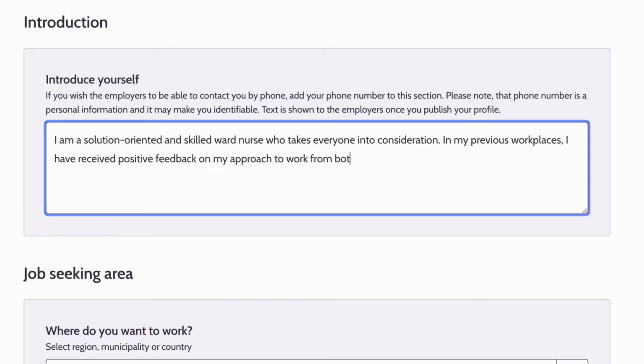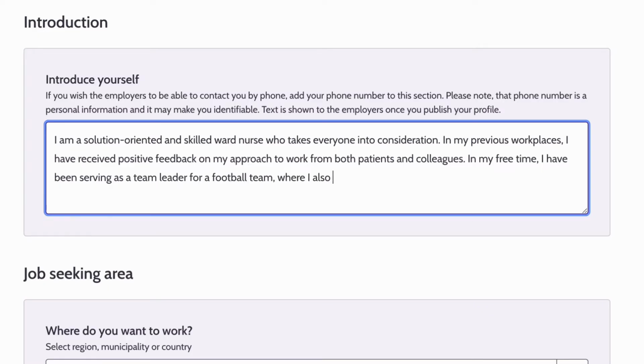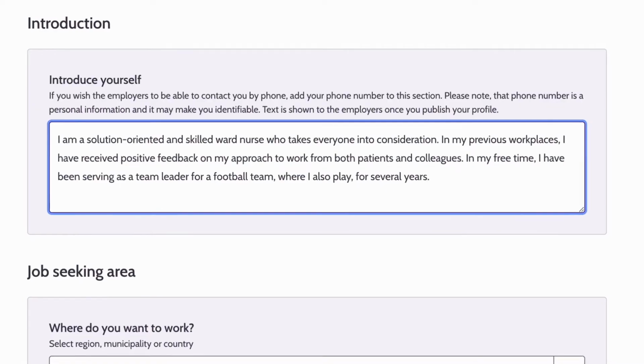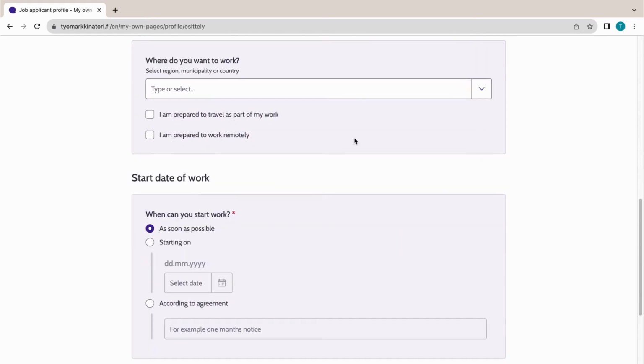You can also briefly mention any skills you've developed through your hobbies. If you want employers to be able to call you, you can add your phone number to this field. Please note that a phone number is personal information, and you can be identified based on it. The introduction will be shown to employers only after you publish your profile.